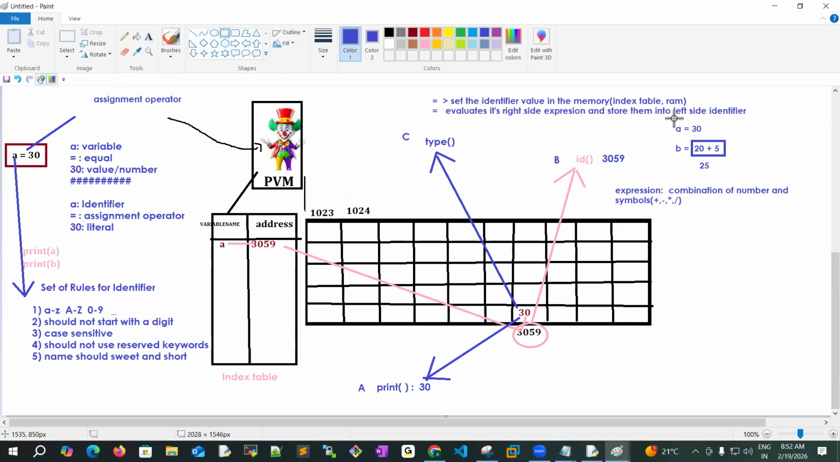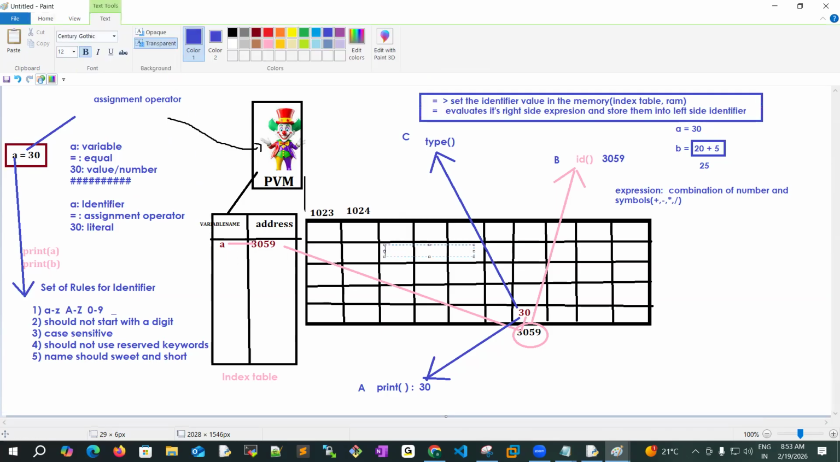When I ask about a single value, there's no problem. When I ask about the assignment operator, you have to give this one: evaluates its right side expression. Each word's meaning: evaluate means calculate. Its right side is nothing but 20 plus 5, the expression, 20 plus number 5, 25. And store the result into the left side identifier. So some cell will be selected for B, and B's address, for example 4023, some address location of this cell, so that will be loaded. This is the address location of this cell.